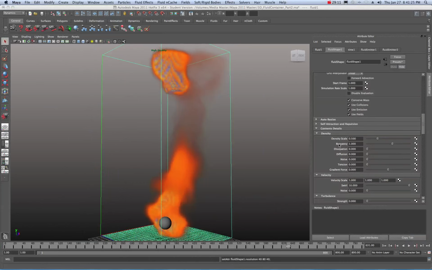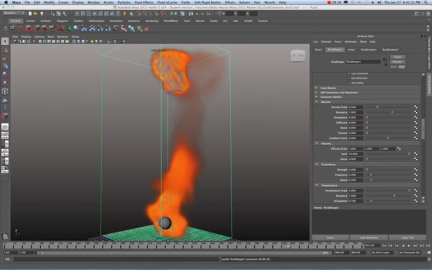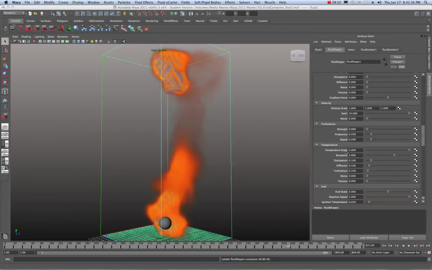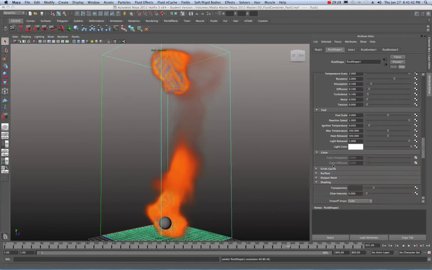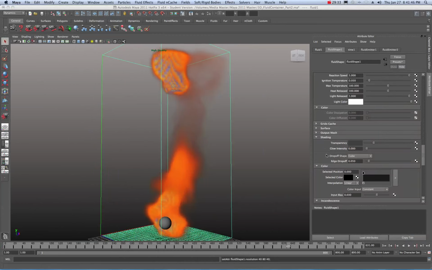You can play around with your buoyancy a little bit and density scale and all sorts of stuff. And don't forget about your opacity levels and things. You could add more swirl. You can bring your temperature scale up. You can bring your fuel scale up. And a lot of stuff to mess around with in here. It's pretty cool. So anyway, you'll notice that you do have a drop-off shape here, it's a cube right now.